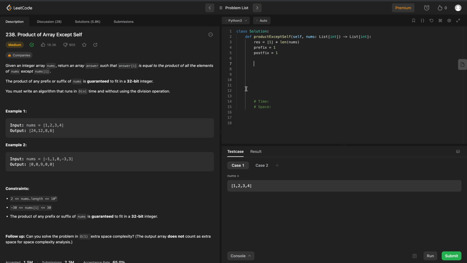Now, to calculate the prefixes, we're expecting 1, 1, 2, and 6. The prefix of 1 is nothing, right? There's nothing before it, so it should just be 1. Now, if we move on to 2, the prefix of 2, what's the value before it? It should be 1, right? So that's how we get 1 and 1. If we move on to 3, the prefix of 3 should be 2, right? And then if we move on to 4, the prefix should be 3 times 2, which is equal to 6. That's how we get this 1, 1, 2, 6 output.